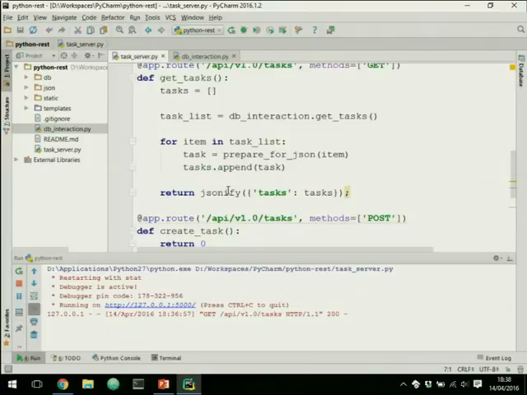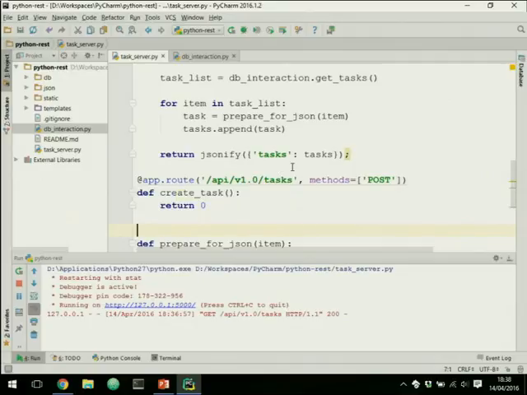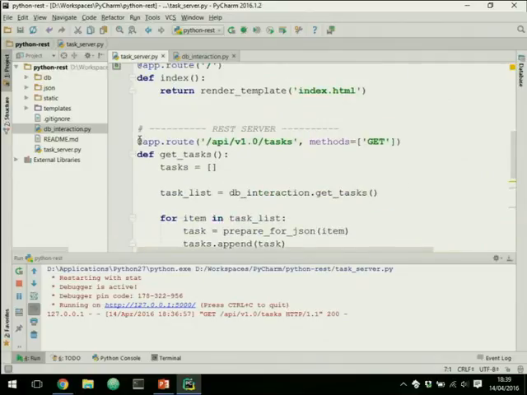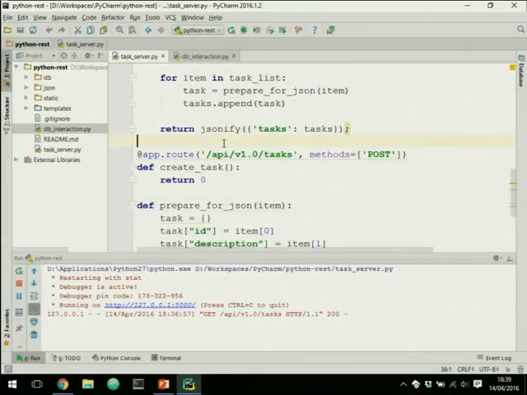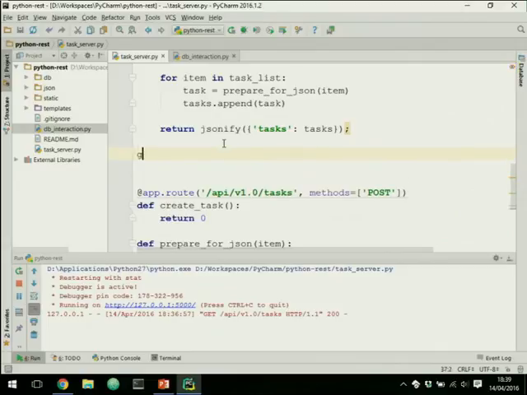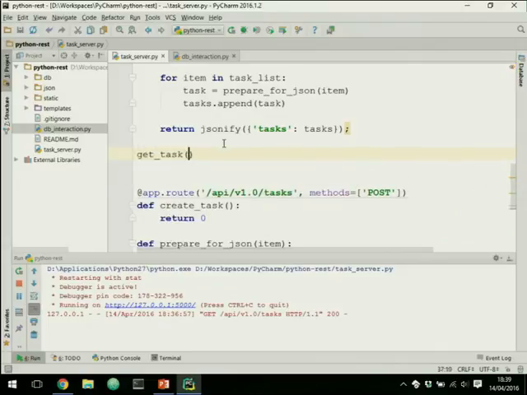So this creates our first RESTful API for get all tasks. Next, we can create here the get single task function.